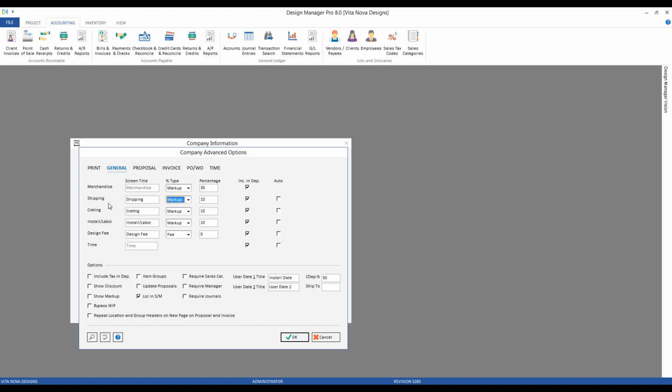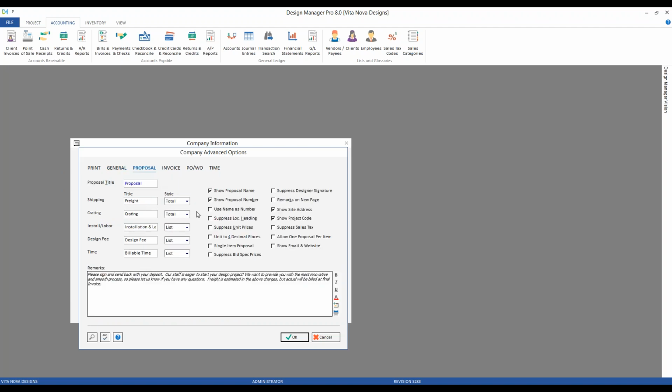Many settings in Design Manager can be customized by component type. For example, you can see that we can price each of the component types differently. I may have a 30% markup on merchandise, but for all of my other component types, I may want to do a 10% markup. I may opt to include certain component types in our client deposit, etc. Even on our documents like our proposal, invoice, purchase order, etc., we can configure how we want these particular component types displayed.